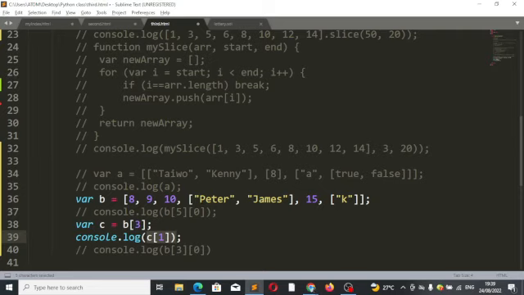So instead of writing these two lines, we can combine them as this. We know that B index 3 will refer to this array, then pick the index 1 of it. So this will now pick James. Any question on that? No, sir.